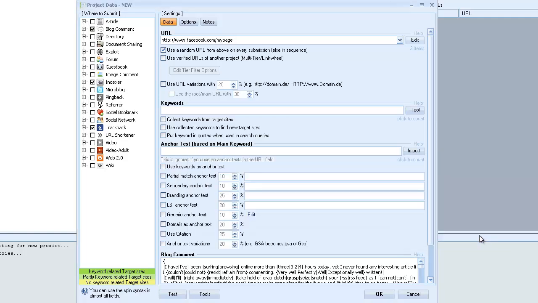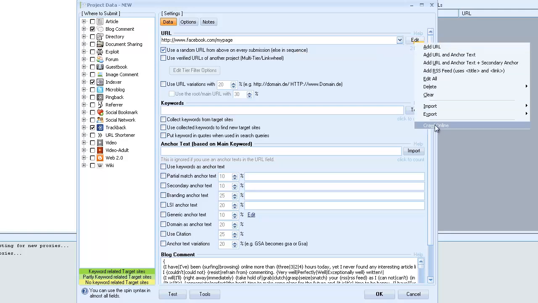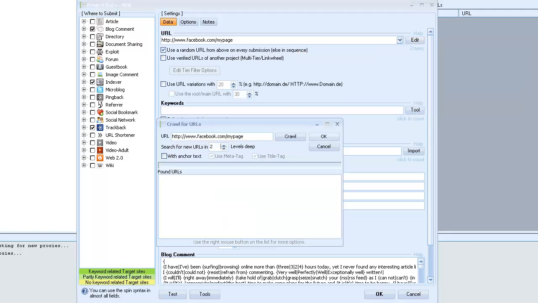So I'm going to go ahead and just save that. You notice in here too, there's a crawl online feature. If you have a website that's bigger than just a few pages, GSA will actually just put the homepage URL here, and it'll crawl the entire site and put all the URLs in here.